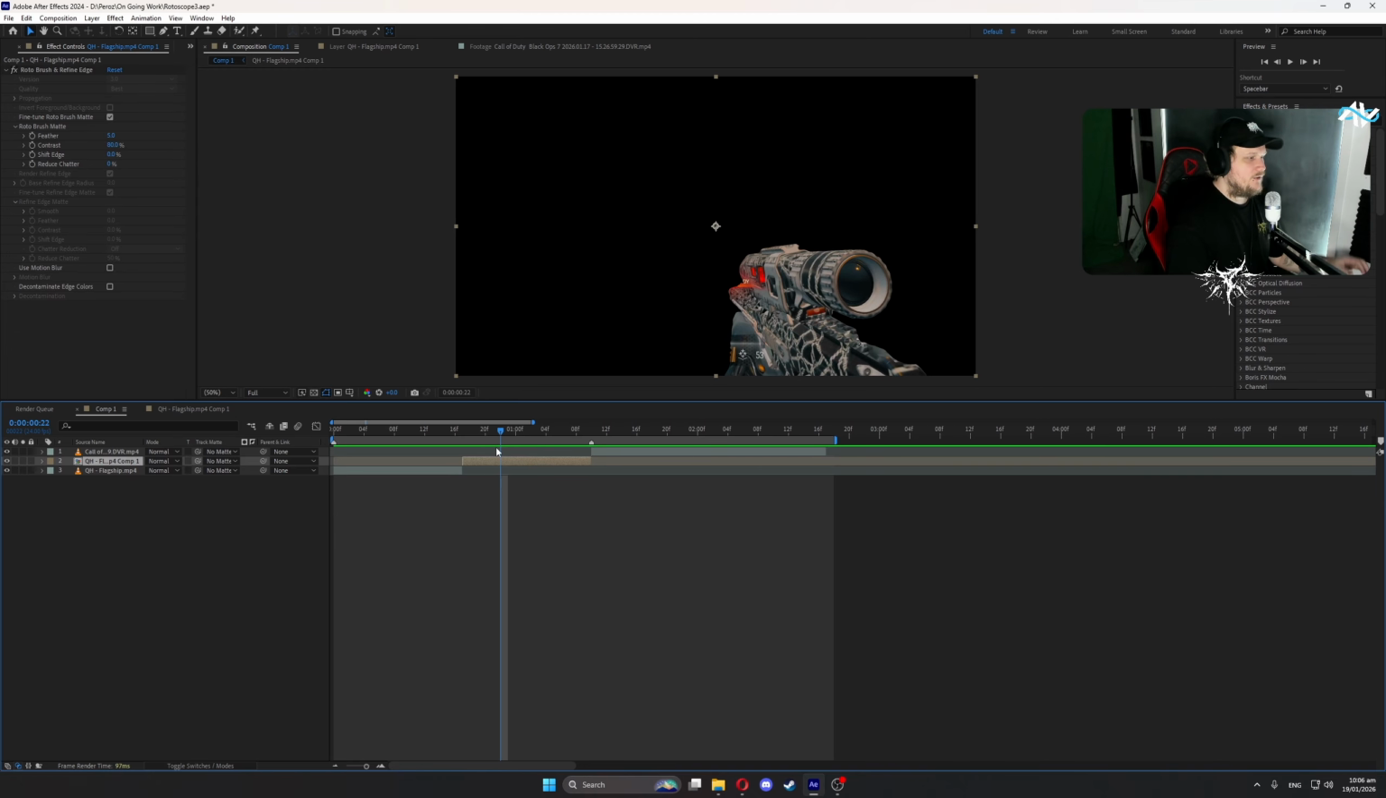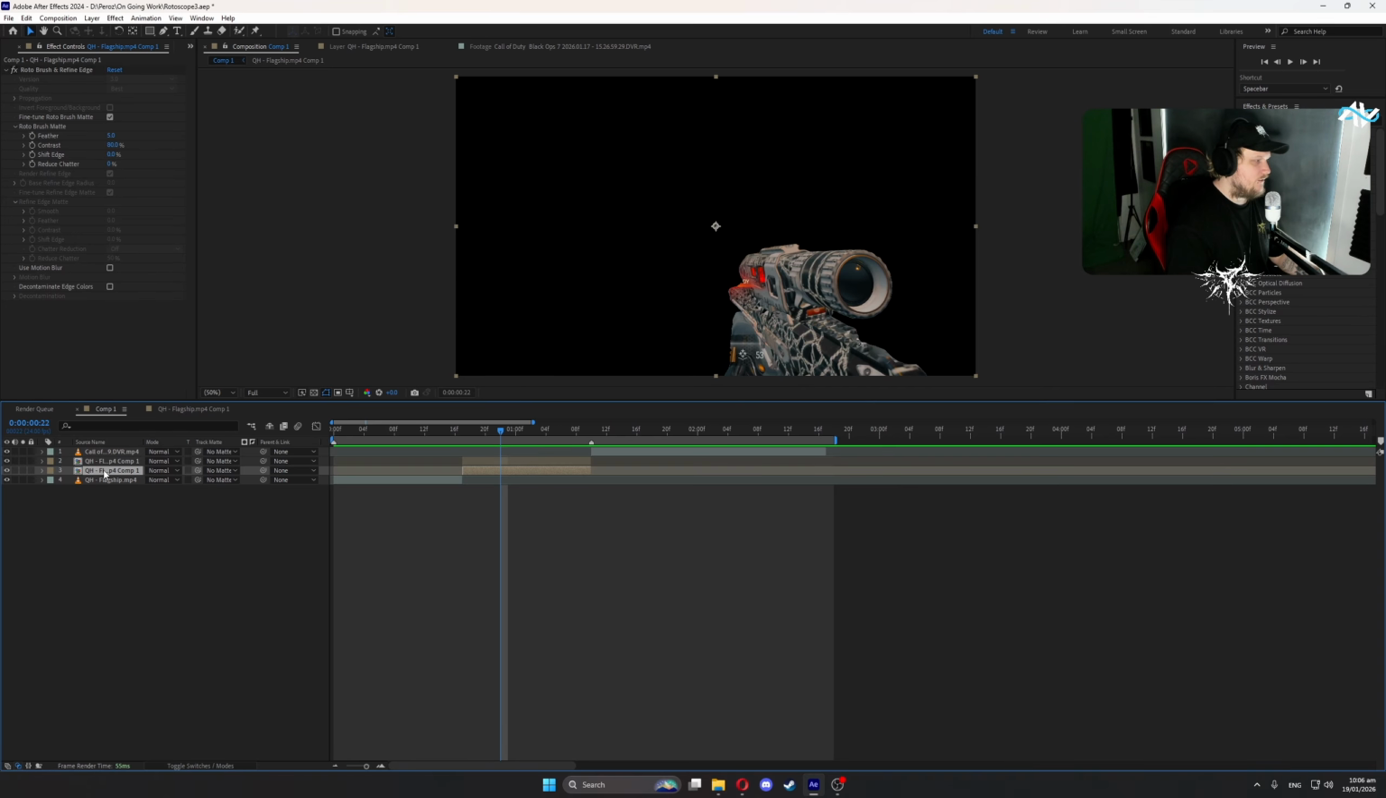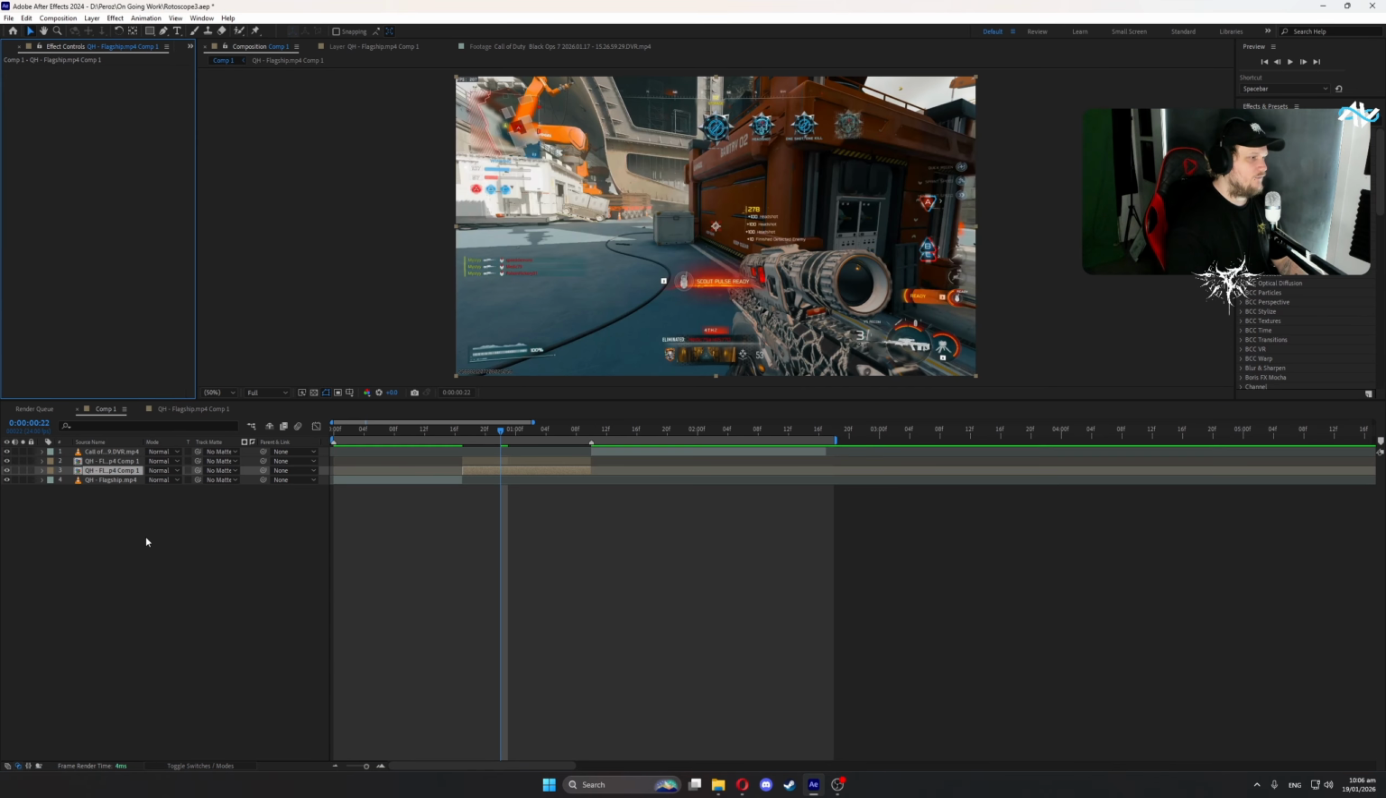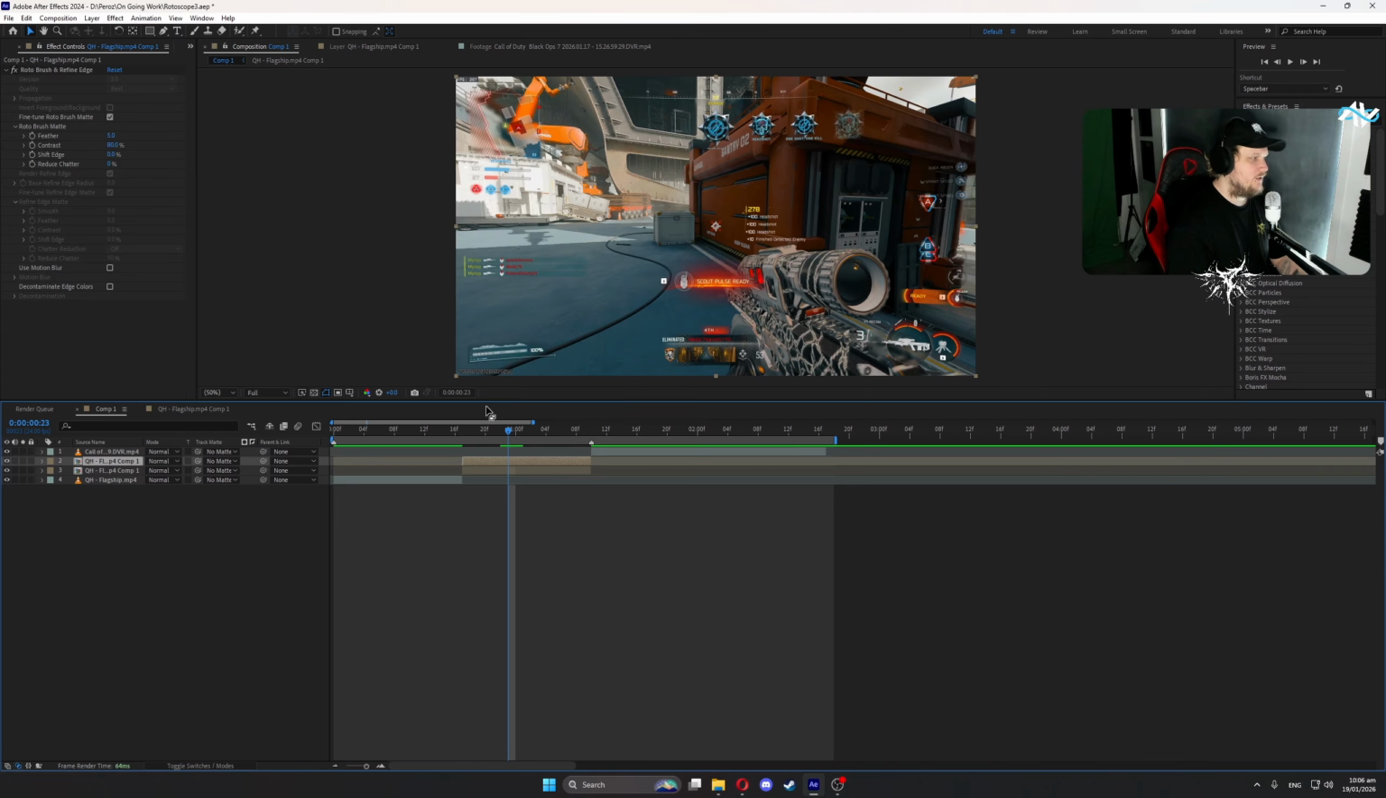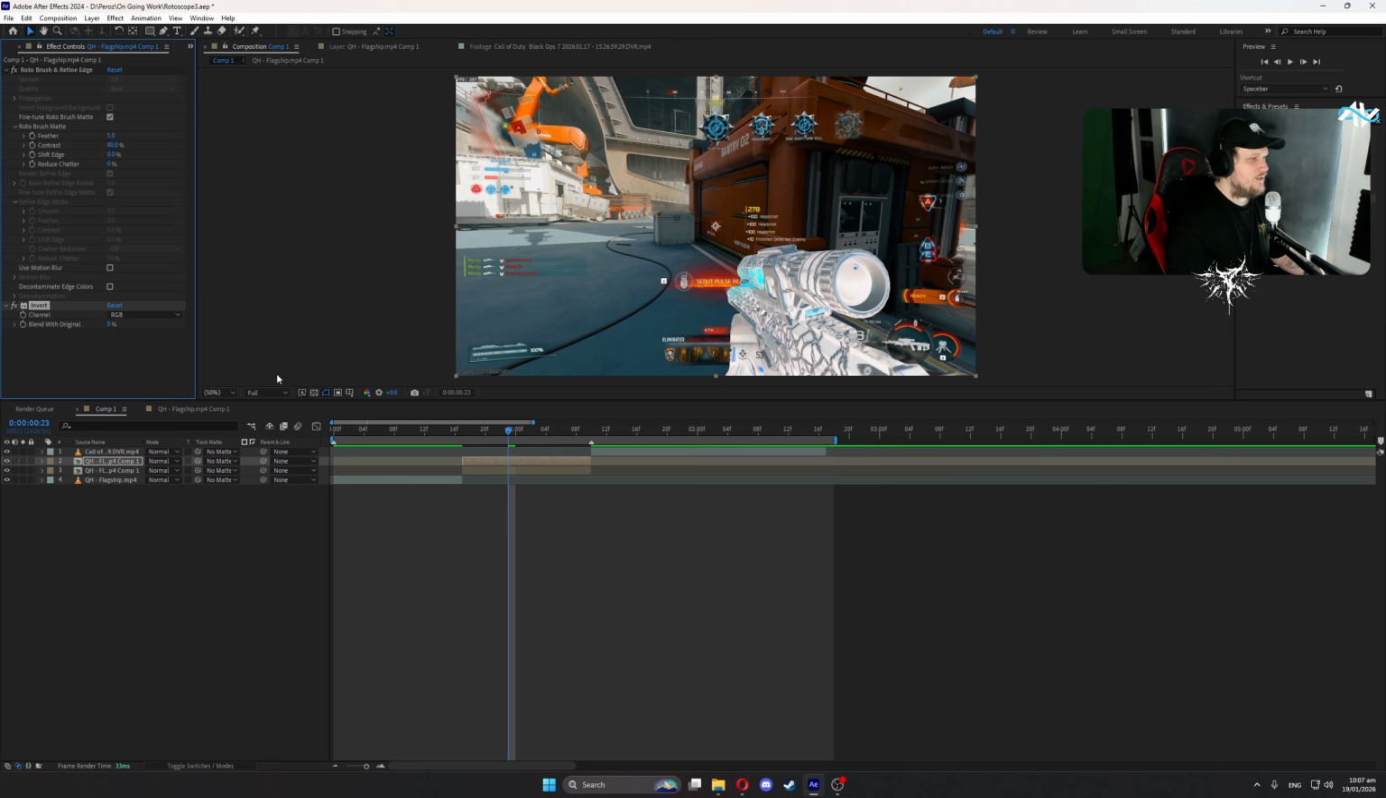So this is pretty cool. If you want to include the background as well, you just duplicate the layer and get rid of one roto brush. And there we go. And then if we stick something like invert onto this, there we go, just like that. Boom. So that is one of the effects you can use, is invert.